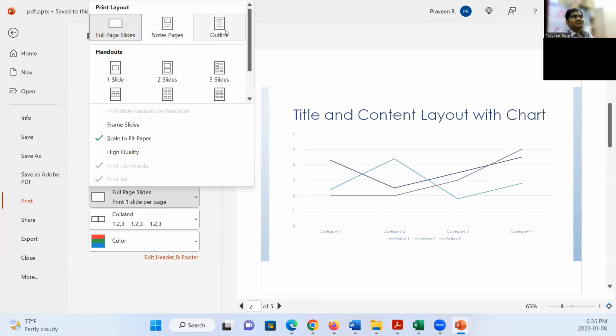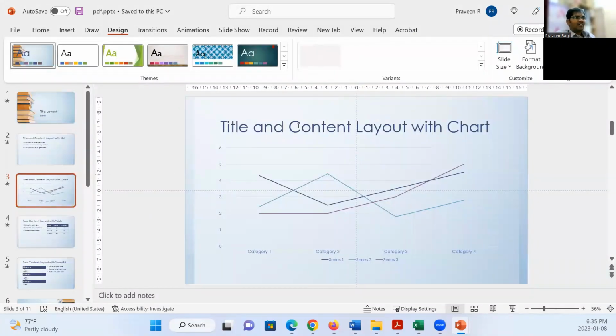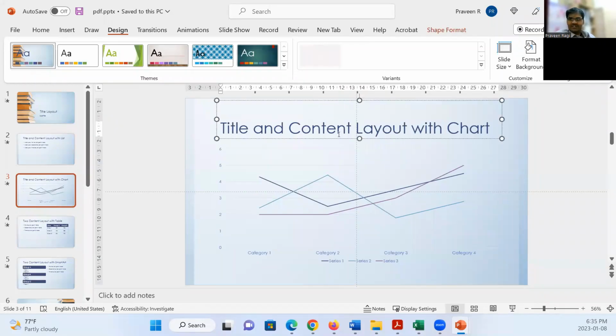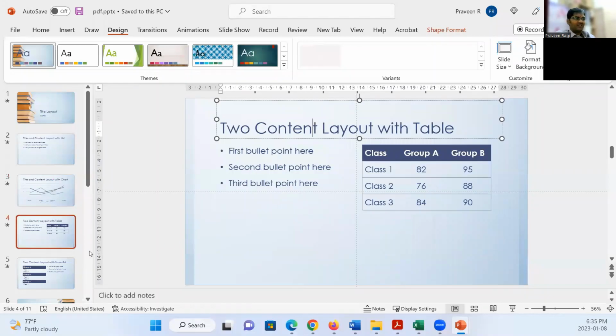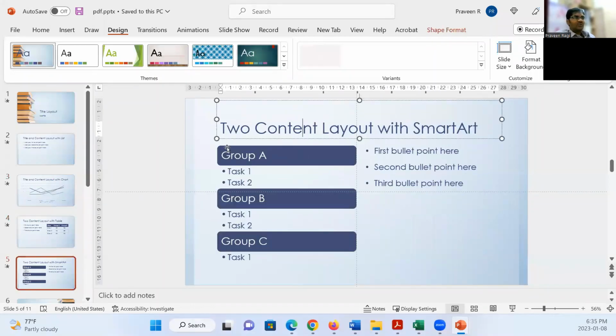Then outline. Outline means only headings. Only headings there for every slide. For example, this is the title, and this is another title for this one. Okay, this is another title. So all these will be combined as the outline.